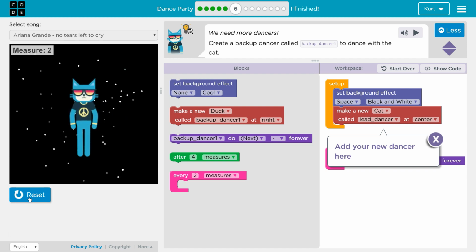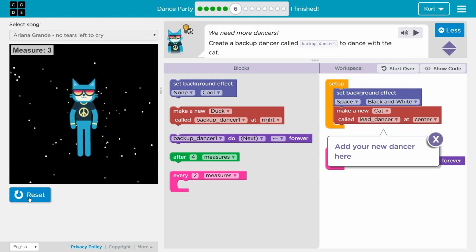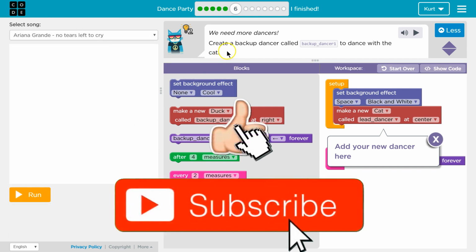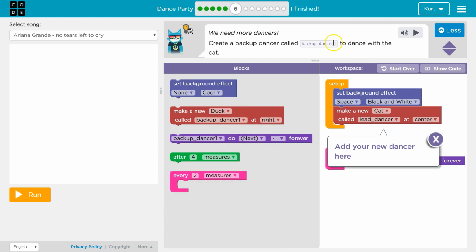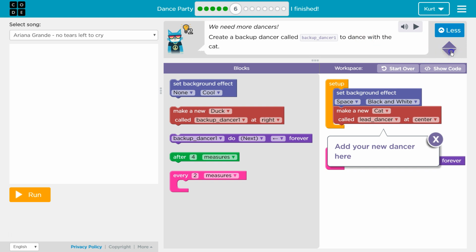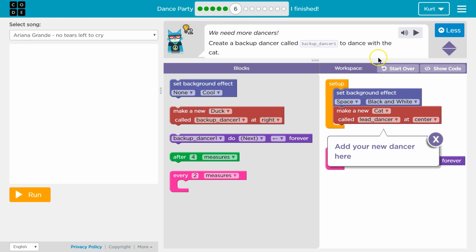Ooh, fancy. And I guess we're gonna add another dancer. Cool. All right, let's see. Create a backup dancer called Backup Dancer 1. Notice the one at the end. That's not an L. I messed that up. To dance with the cat, okay? Oh, that's all of our. So we got to create a backup dancer.